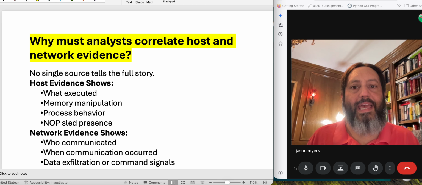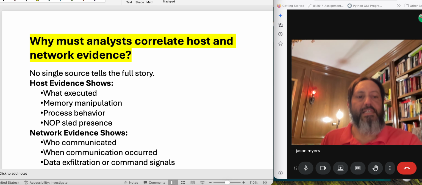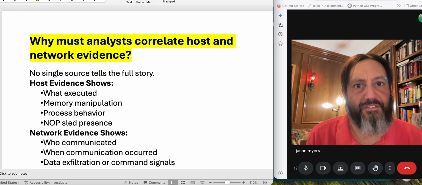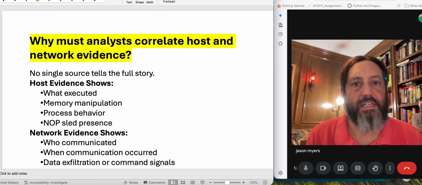The reason why analysts must correlate host and network evidence is the fact that no one source of data is ever good enough. So let me just clue you in on something. I mean, as if you didn't already know, I'm sure you do. So I would never insult anyone's intelligence.